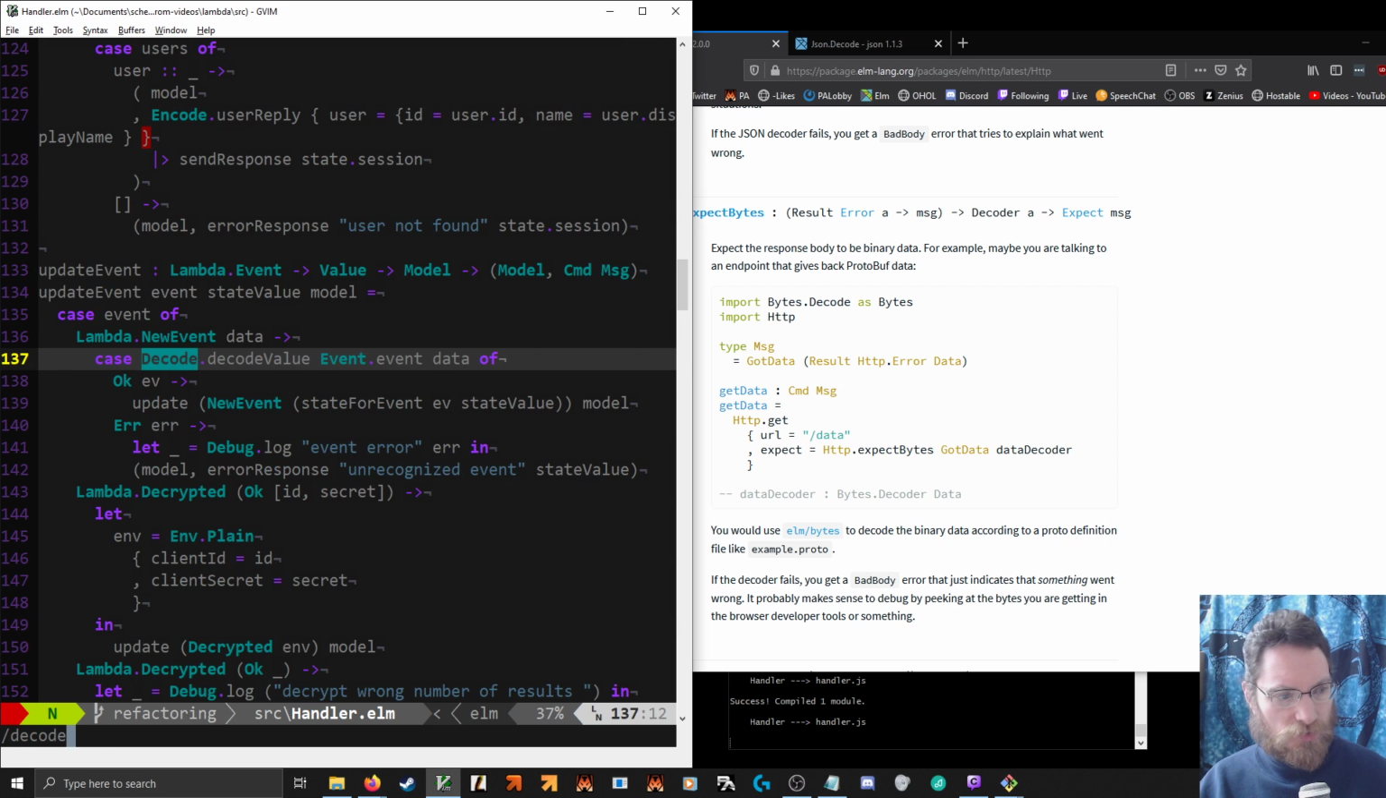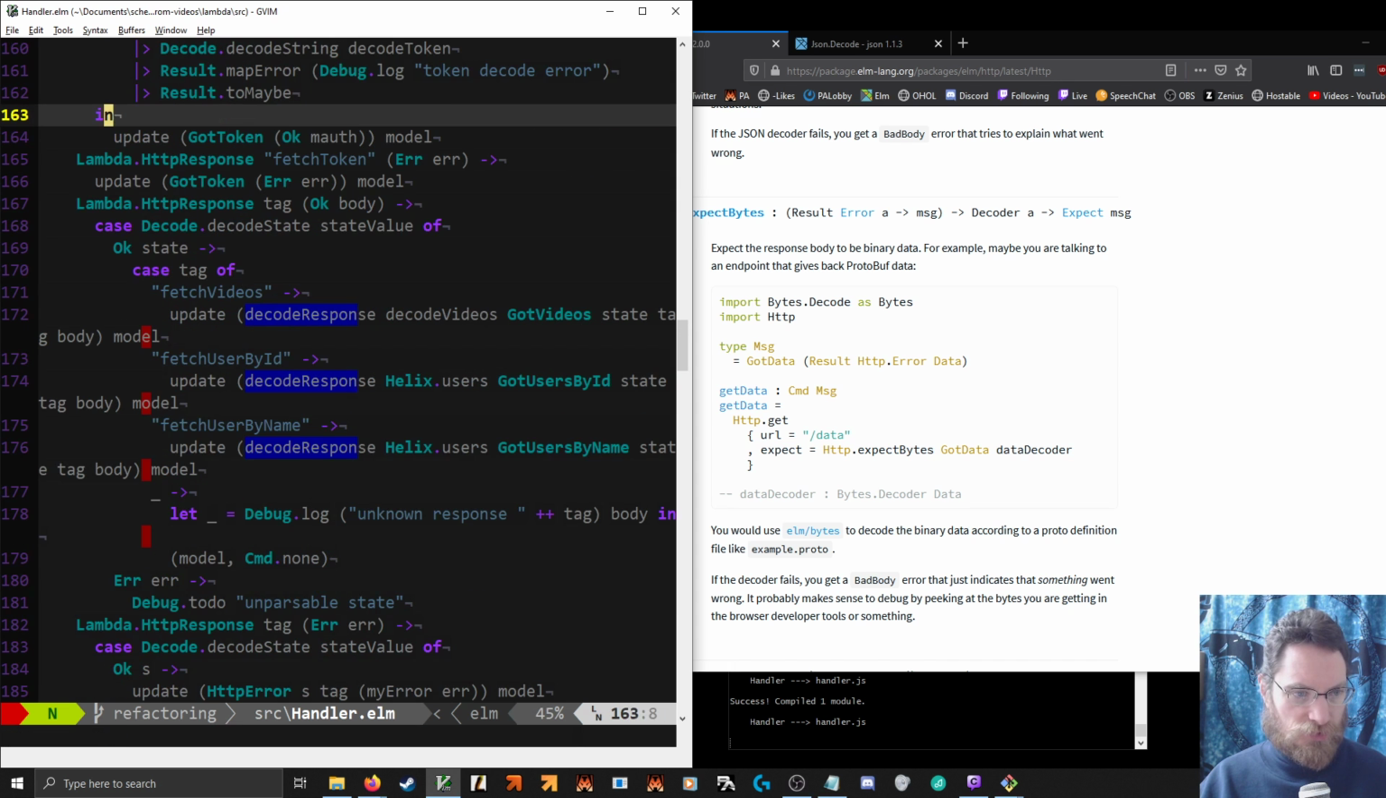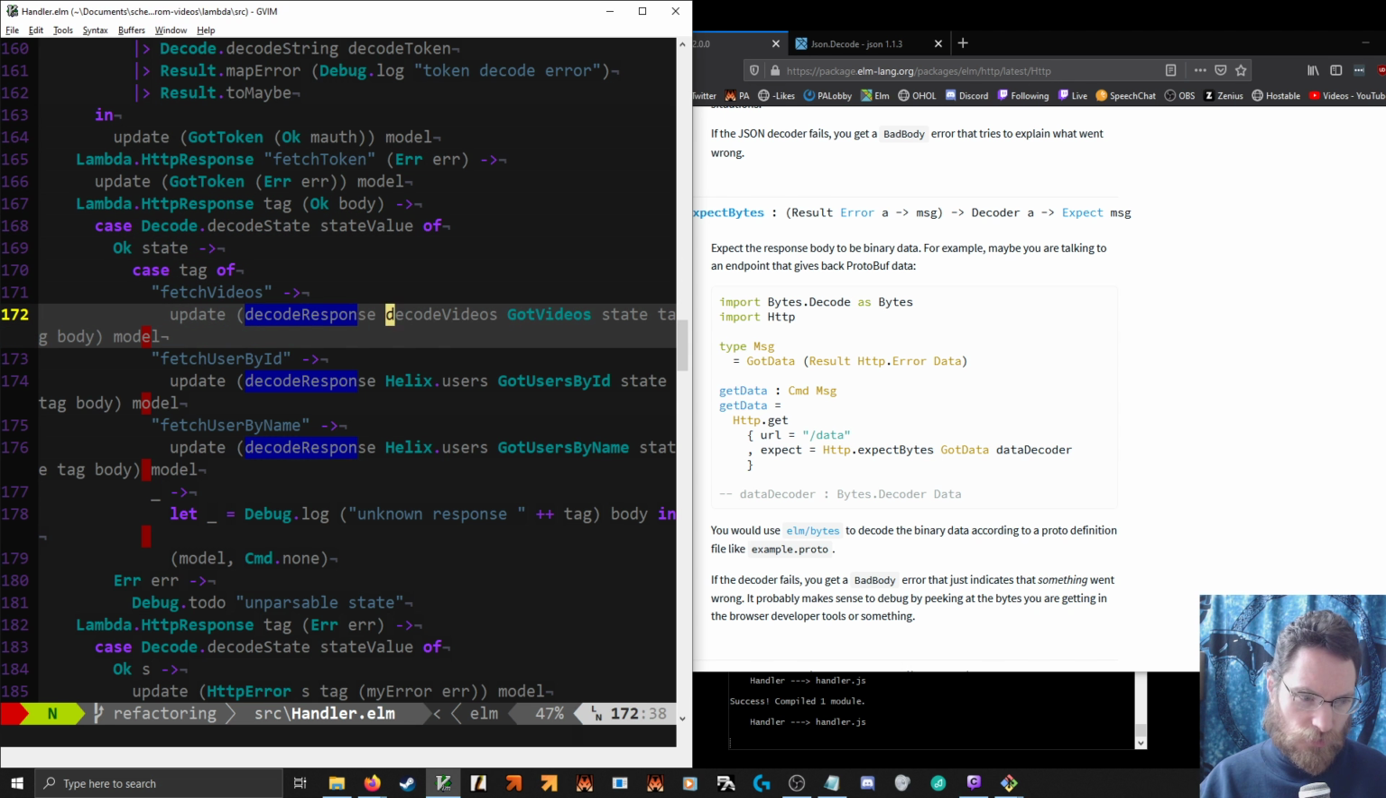So we had decode response. So we could reconstruct this around the expect type to combine two of these things, which they did in a different order.